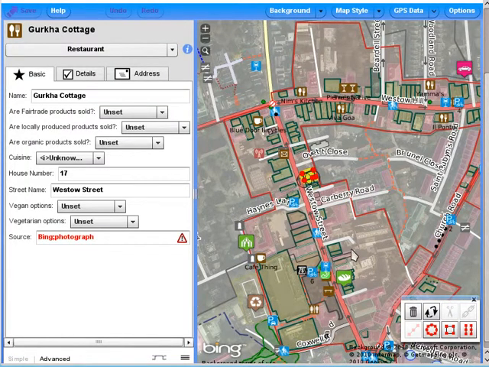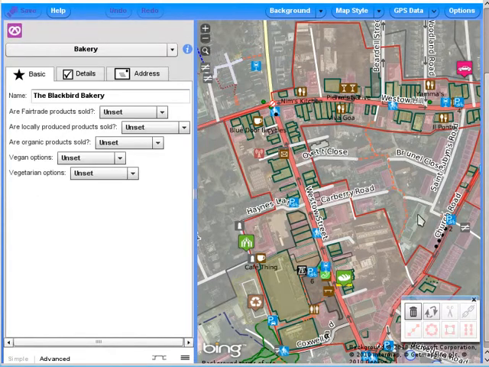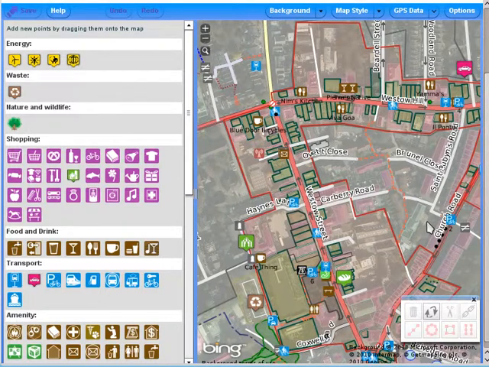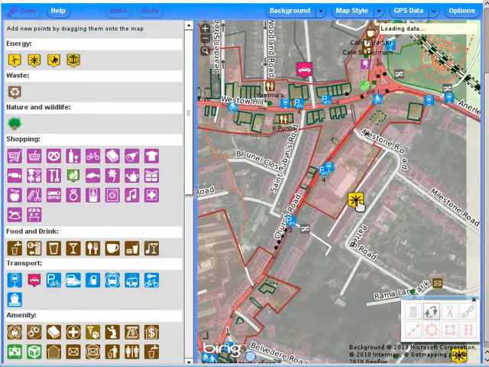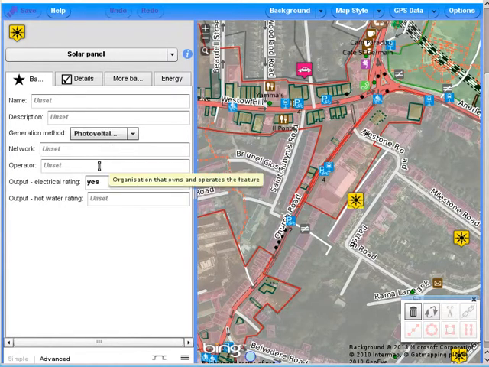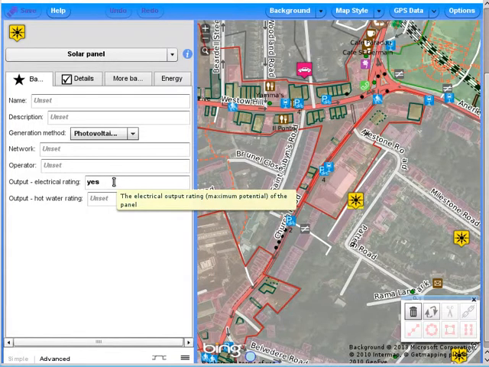You could also add similar information to anything else on here. So you could add about a baker, you could potentially, let's see, move over here to a solar panel. This is a bit more complicated, so you can add information, I don't know, it might have a name, but you could describe it if you had any more information about this, how it's generated, so it's photovoltaic, and who operates it, which might just be the householder, but it could be a company or perhaps a local community energy company. And you can add things like the electrical and hot water ratings.